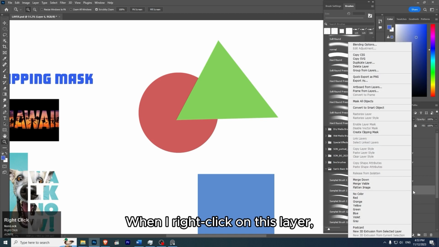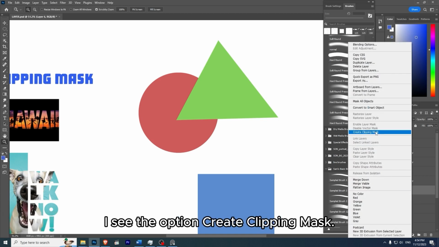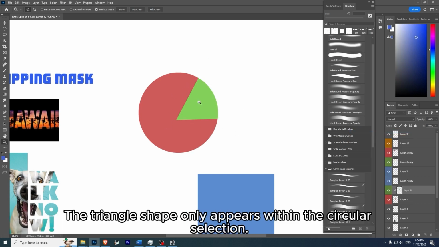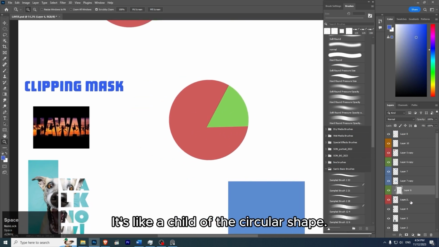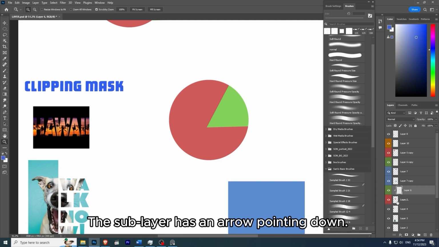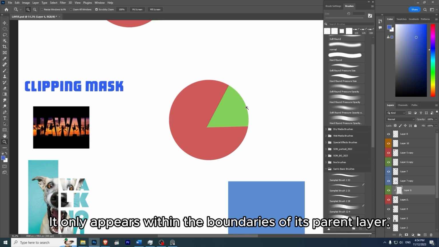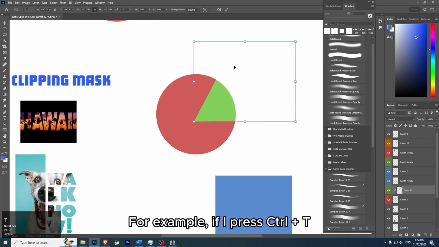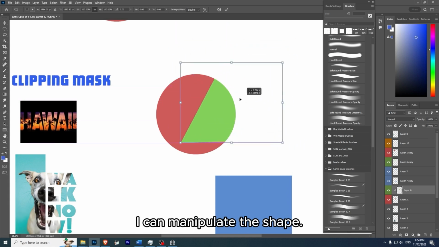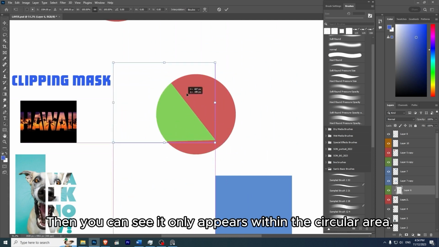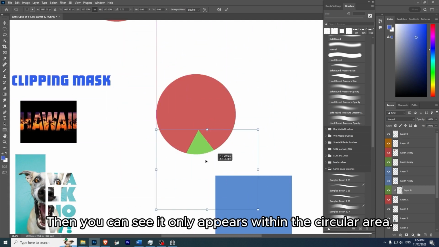When I right-click on this layer, I see the option Create Clipping Mask. I click on it. You can see something interesting here. The triangle shape only appears within the circular selection. It's like a child of the circular shape. I often refer to this as a sublayer. This one being the parent layer. The sublayer has an arrow pointing down. It only appears within the boundaries of its parent layer. For example, if I press Ctrl+T, I can manipulate the shape. By pressing Ctrl+T, I can move it around. Then you can see it only appears within the circular area.